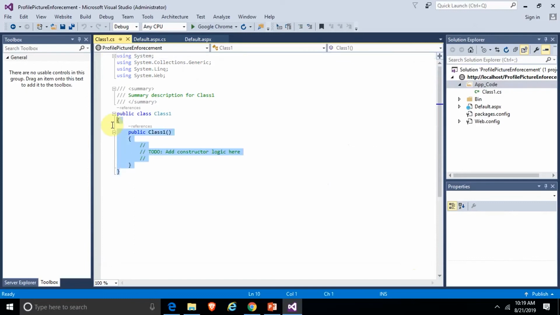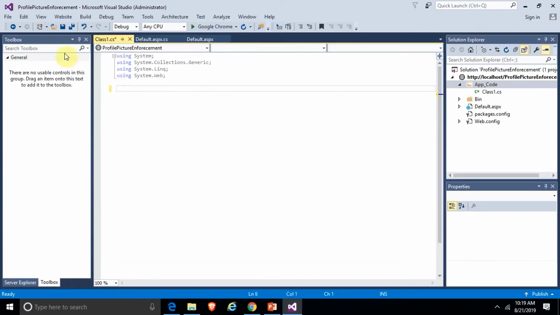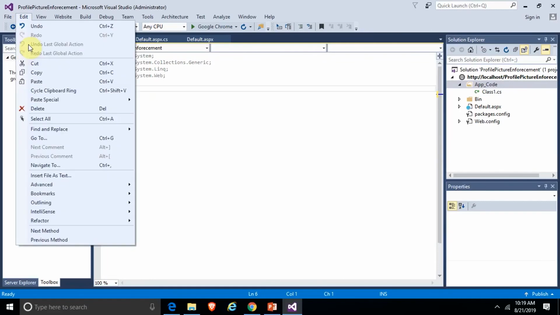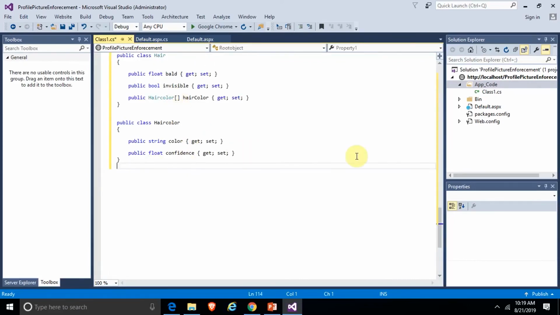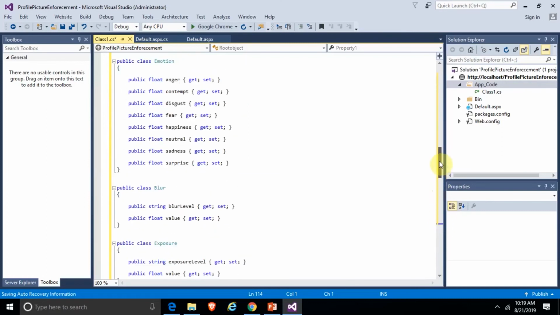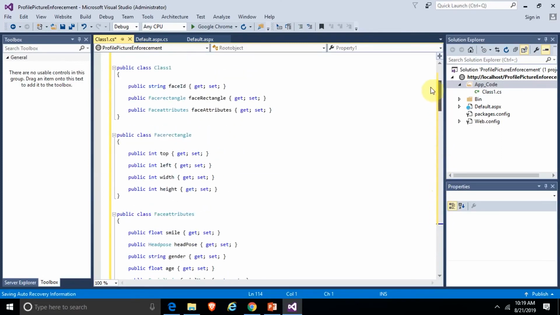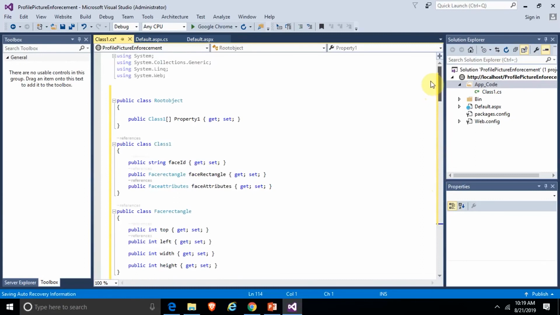I think we will clean all this since we've copied the JSON. So we go to edit, right? Yes, we go to edit, and then we go to paste special, and then paste JSON as classes here. So just click on that. So the JSON we've copied, now we'll generate a class out of it. So now that we're able to generate a class out of it, you can get to see all the features and everything we have here.